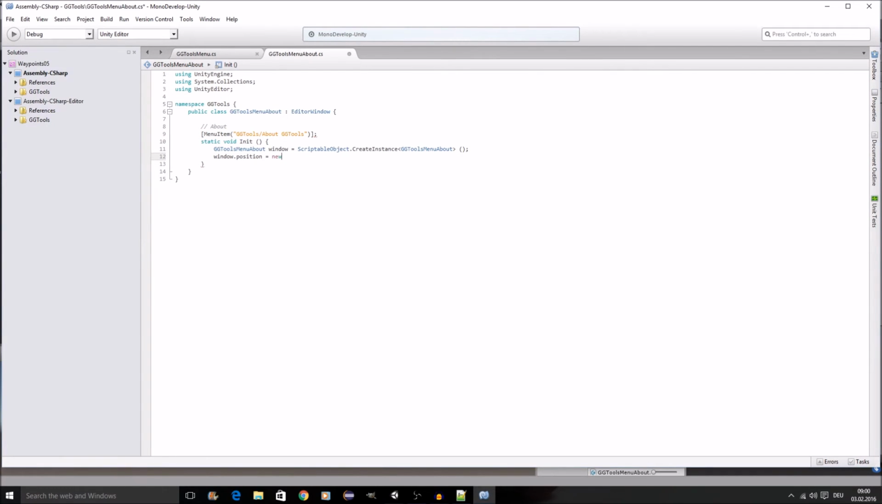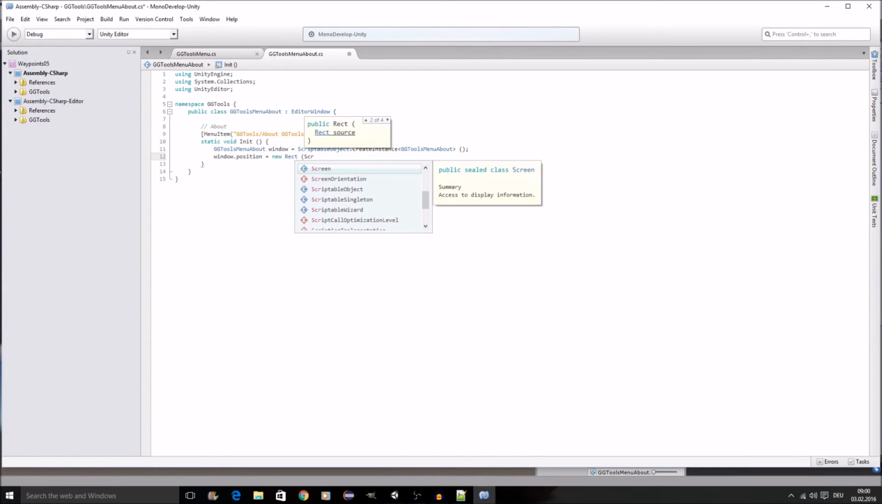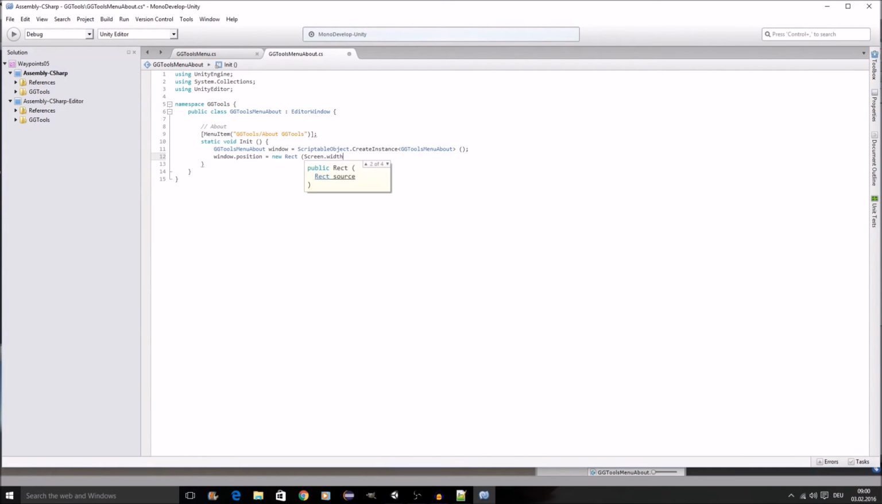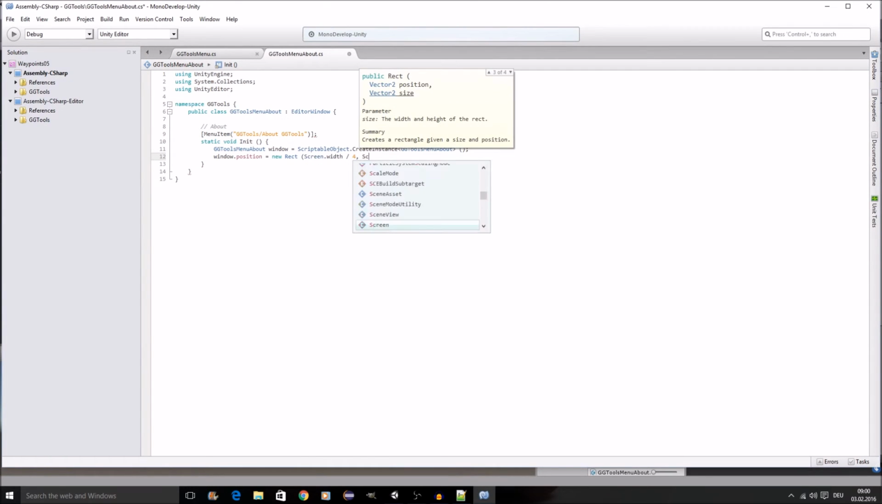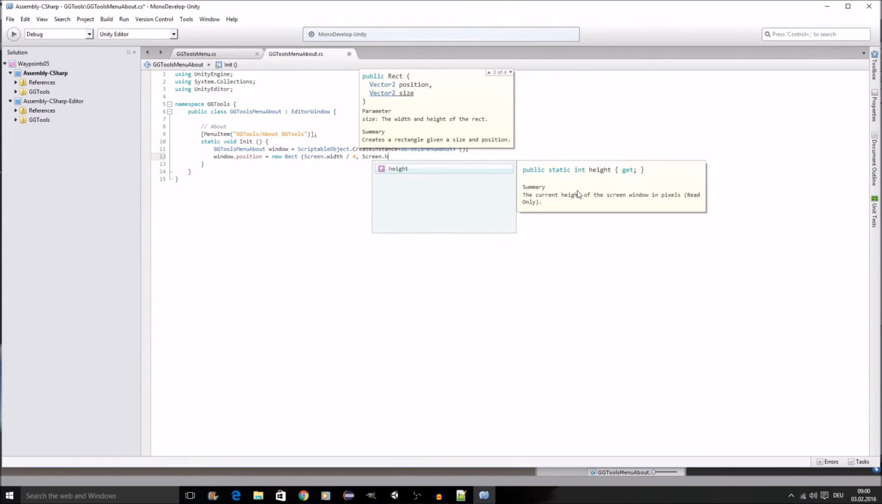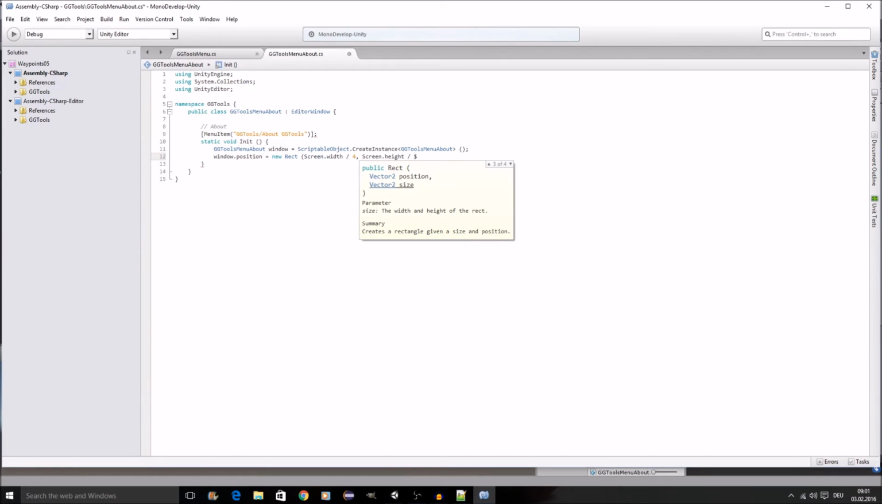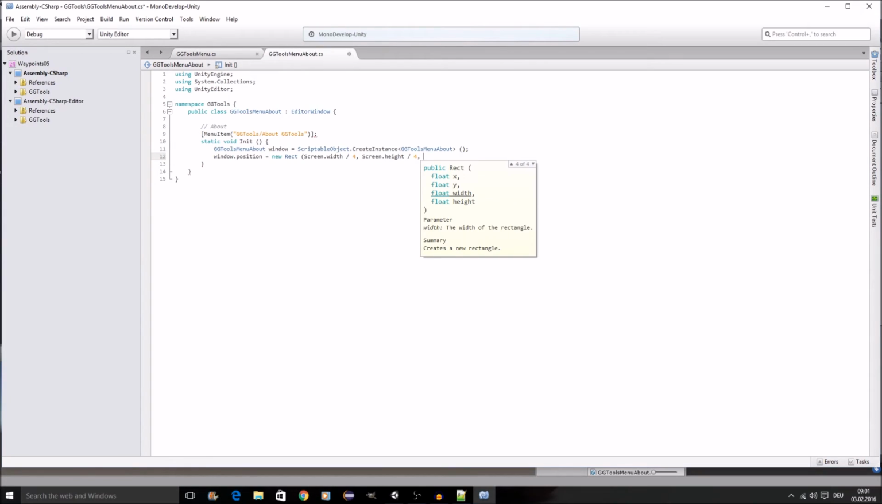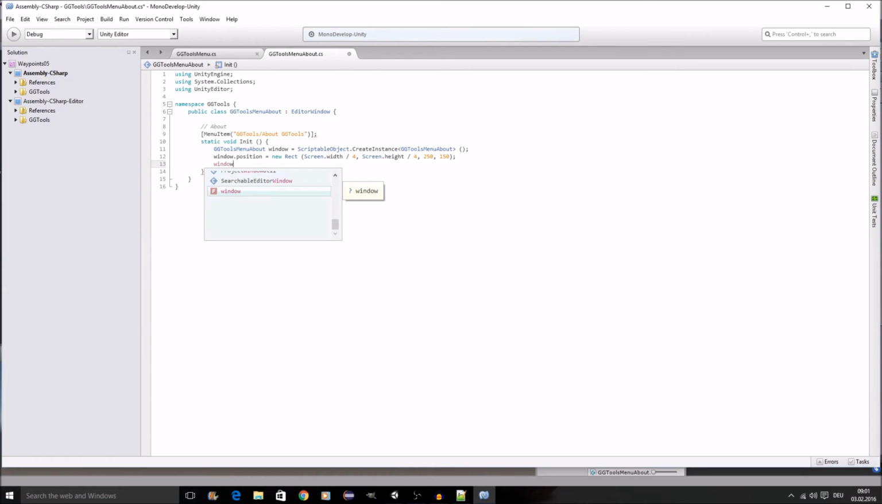Gonna set the position as a new rect, and we don't need a large window, so I'm gonna set first the position on a quarter each of the height and the width of the screen, and the width shall be 250 and 150 in the height. That should be enough. Right.